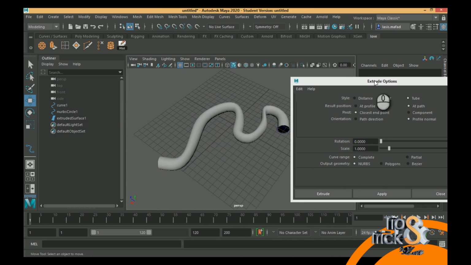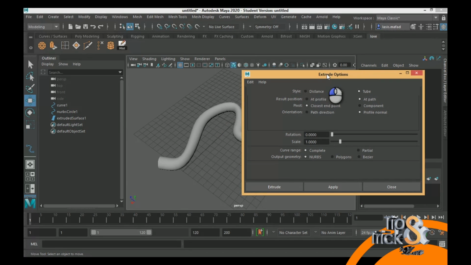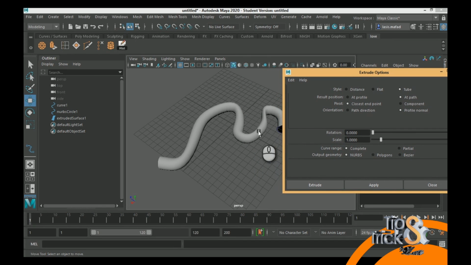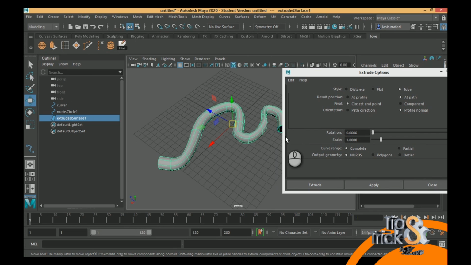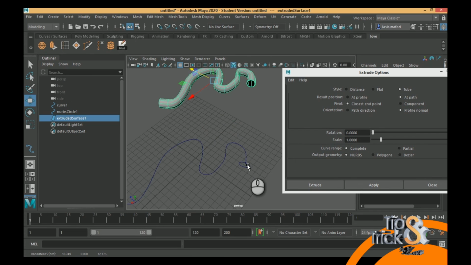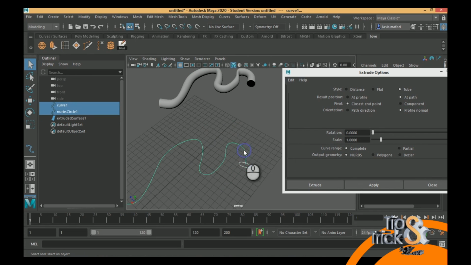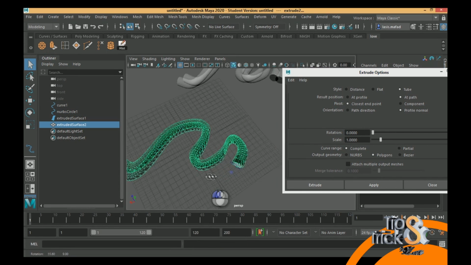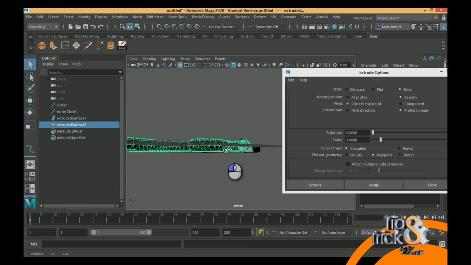Now, if you notice, I didn't close the option box for extrude. Below, you can have it automatically output geometry into polygon or Bezier. So if you're a polygonal modeler type of artist, then maybe you can use this. So let me set this aside to compare later. Okay. So let me do the same process, and I'll just change it to polygon and then apply. Okay, this is how it looks.